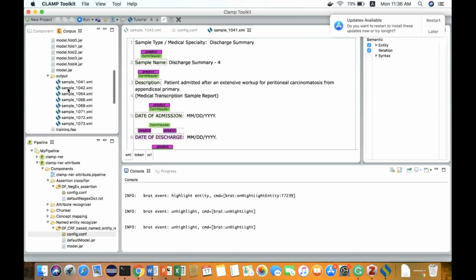So yeah, that's the whole workflow for developing the machine learning models. And once everything is finalized, like I demoed, you can copy the final model to the pipeline and apply it in the pipeline.